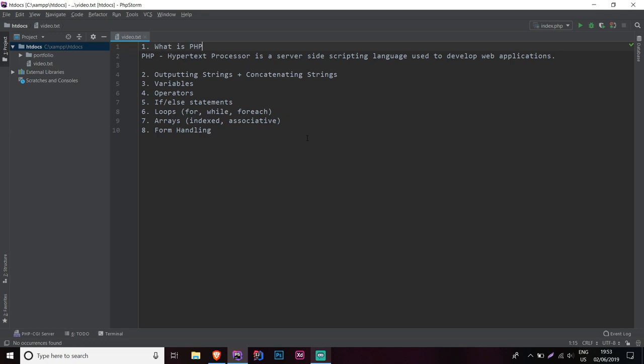Now, before we begin to write our first line of PHP code, I'm assuming that you have already installed an Apache server and PHP. They usually come in bundles such as XAMPP or WAMP or MAMP or macOS. However, if you haven't done that yet, check the link in the description below, perform the installation, and then come back to this video and continue with the tutorial.